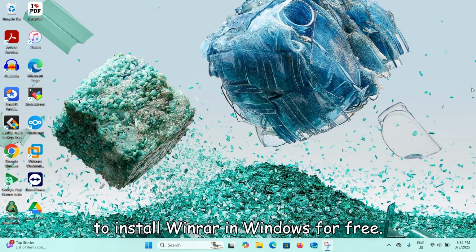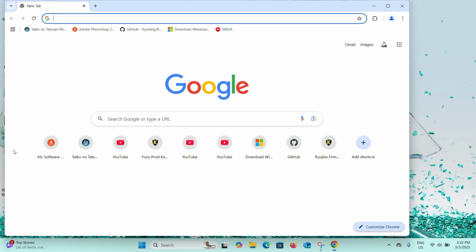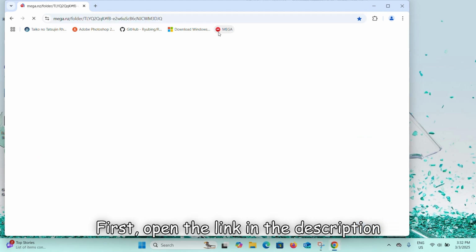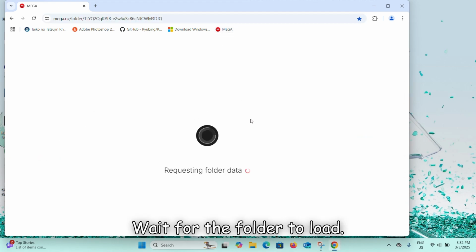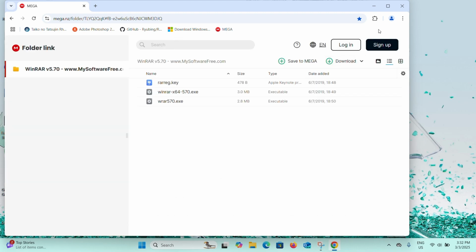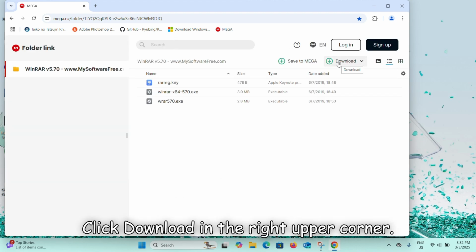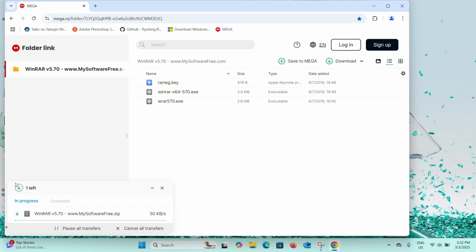I'll guide you to install WinRAR in Windows for free. First, open the link in the description box. Wait for the folder to load. Click Download in the right upper corner.